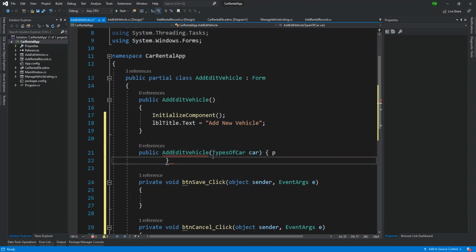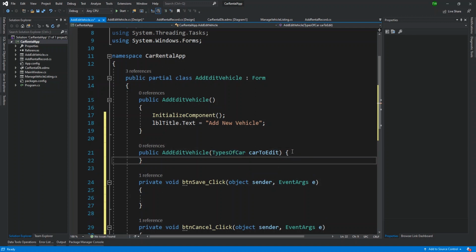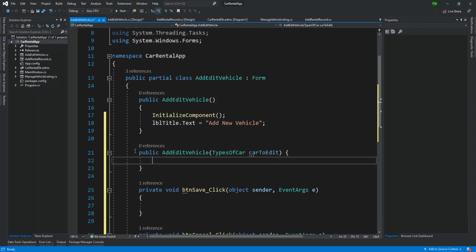Or you know what, I'm going to be very specific and I'm going to say car to edit so that we know exactly the purpose of this property, right? So car to edit, right? So when we load the form with this constructor, we're expected to pass in an object of type car, and then we will use it to fill out the data points in the text boxes as they are there already, right?